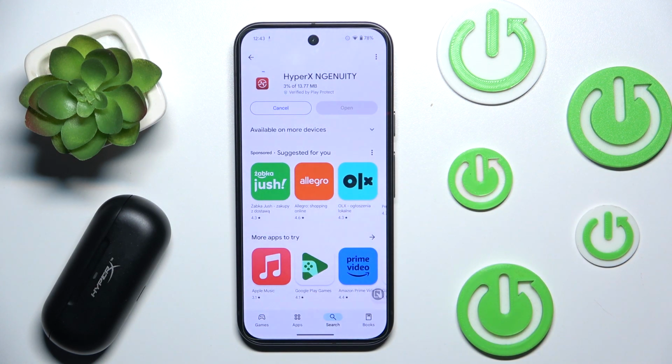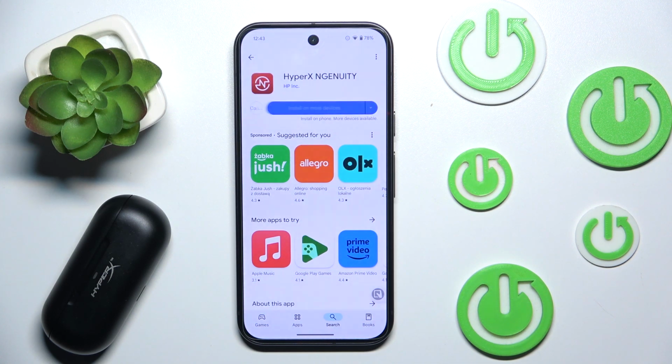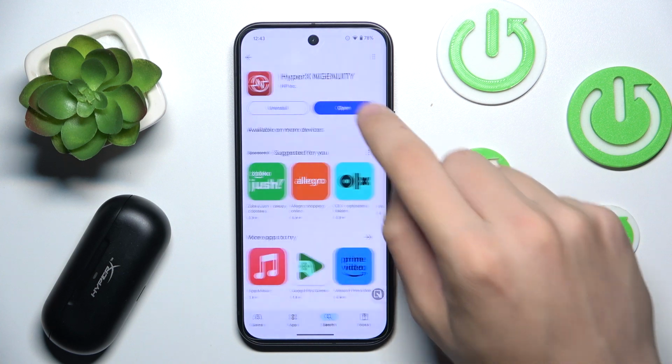Now we have to wait for our app to be installed. And now our app is installed.